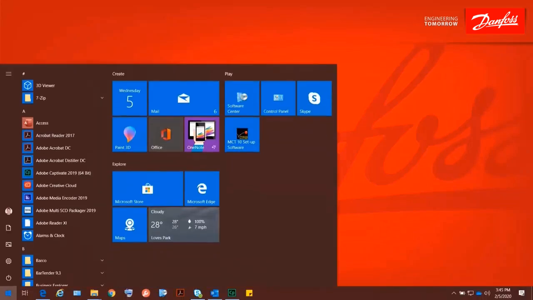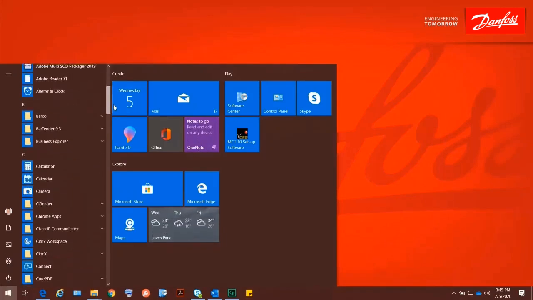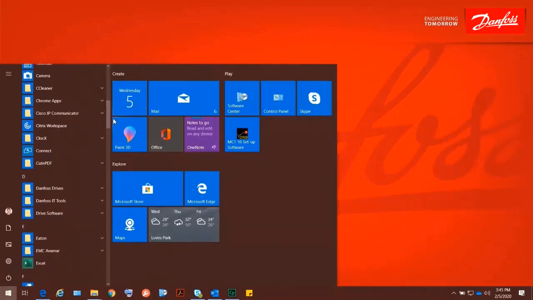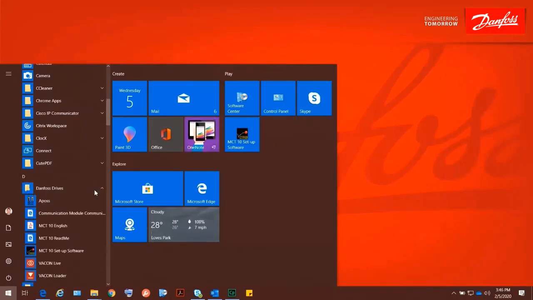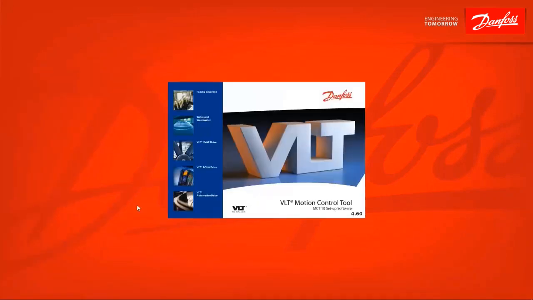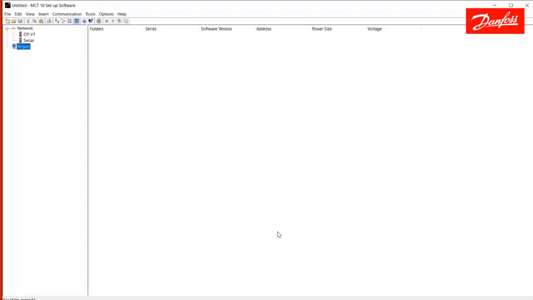After the installation is complete, you'll have to go to your Start menu for the first time. It does not create a desktop icon automatically. So you'll find your Danfoss Drives folder, and now I'll have the MCT10 software in there. Go ahead and open that up. Here we see the first screen, or the opening screen of MCT10.